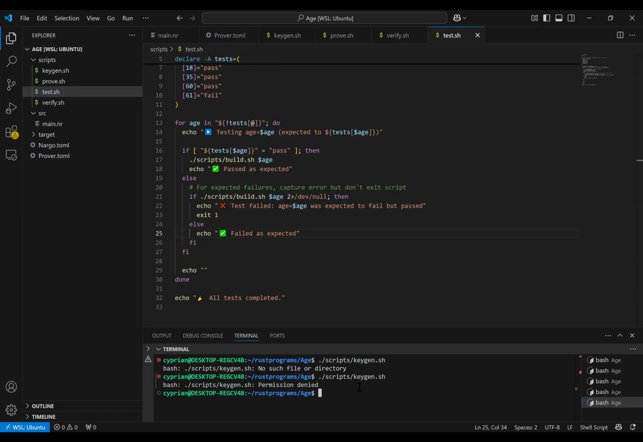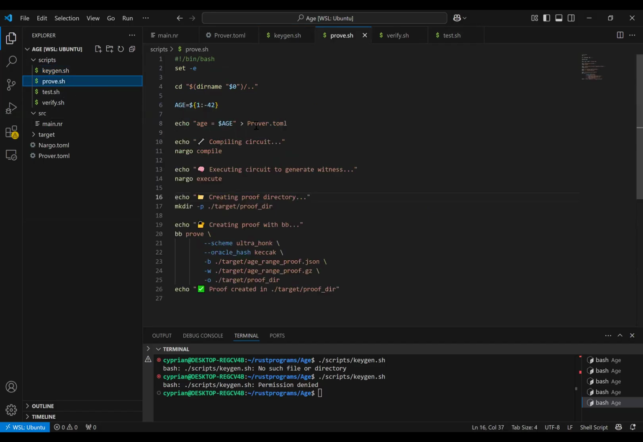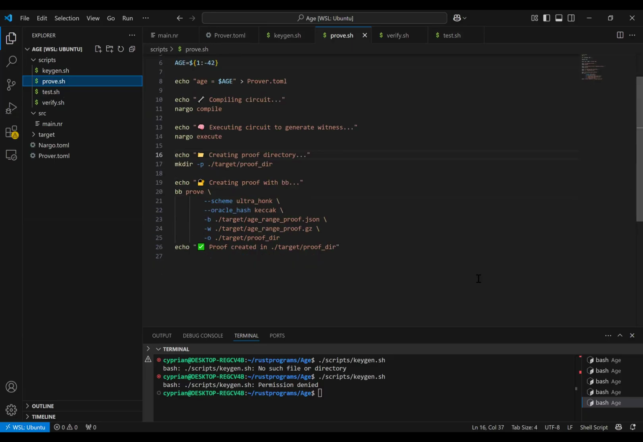It says permission denied. Okay, let me see. Which one does it depend on? So I think it depends on... We need to do proof first, and then the proof one. What does it depend on? Okay, let's try this one of proof and see whether it works.